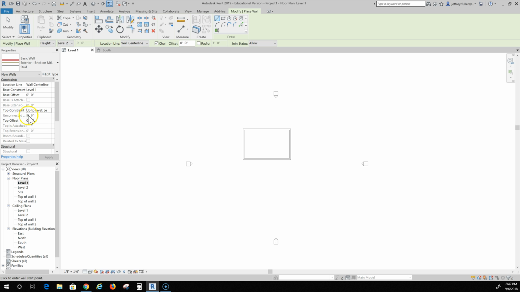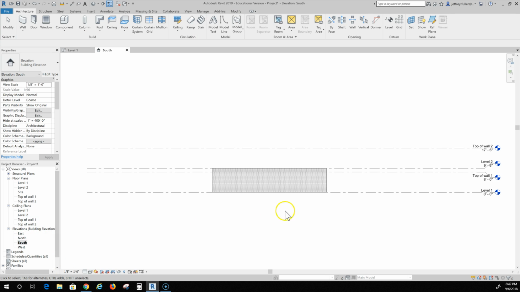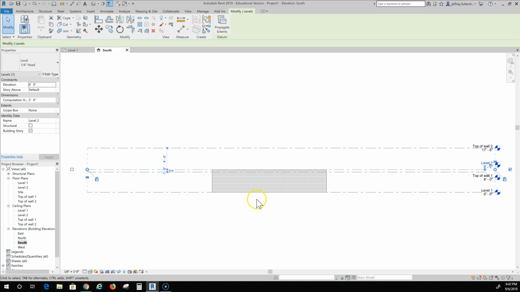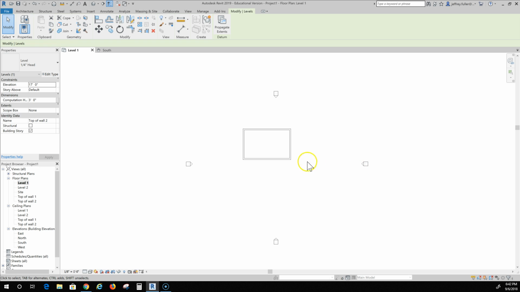Here it says 9 feet 6 inches, which is incorrect, so I have something wrong on my elevation. Let me go back to my south elevation. Yeah, it's right here. I just dragged it up too high, and that should just be 9 feet. Pull it down a little bit further, and this one should be 17 feet. Going back to level 1, now everything is as it should be.